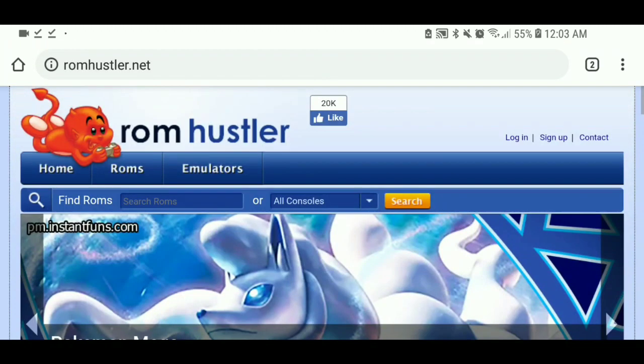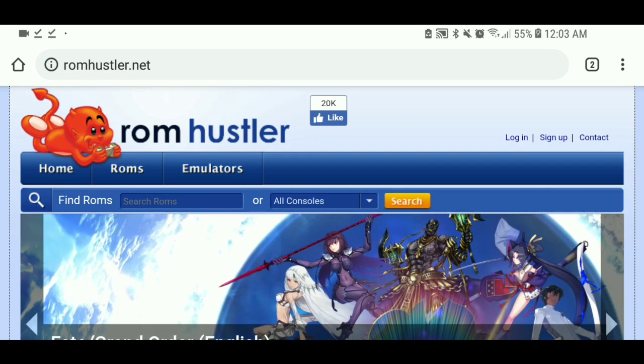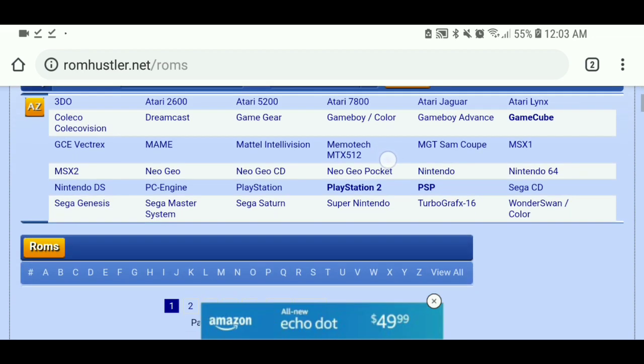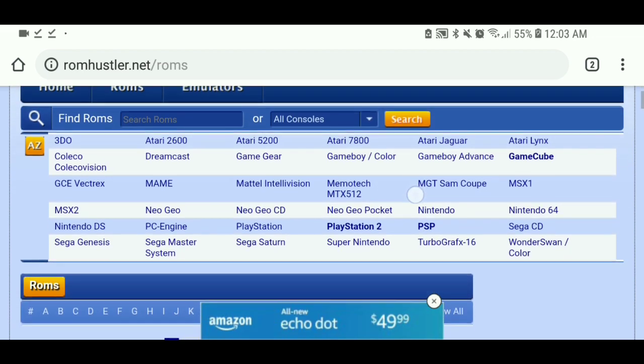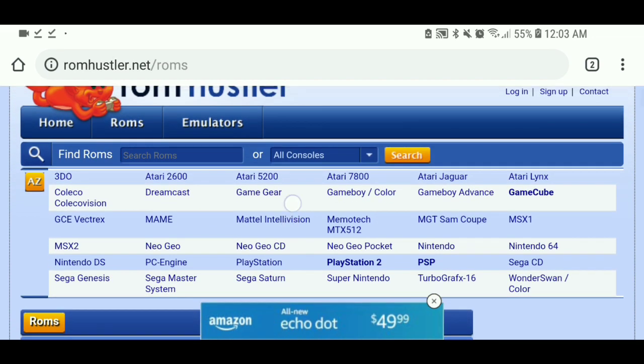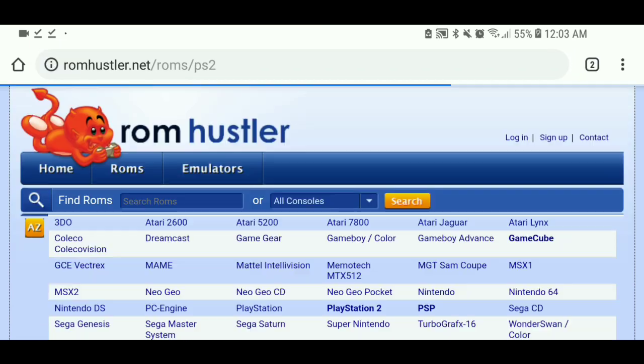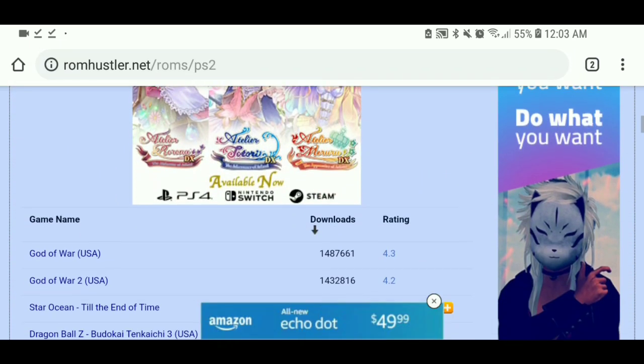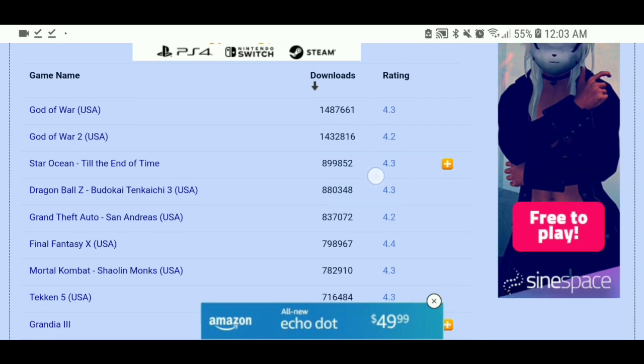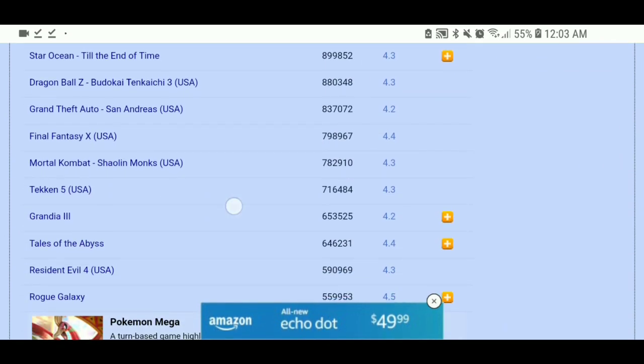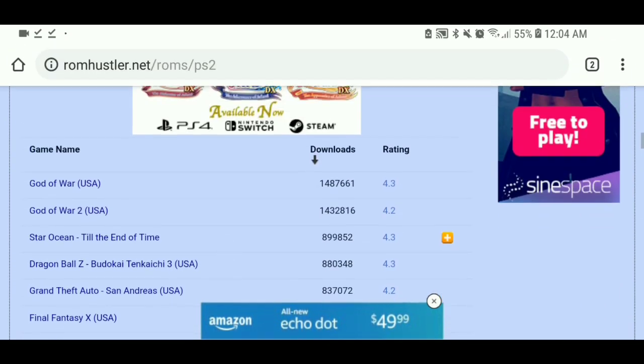So whenever you're looking for a ROM, you go to ROMs. And you'll see where it says different game systems. So we're looking for PS2. Scroll down. You look for whatever game that you want. So in this case, I'll do God of War.